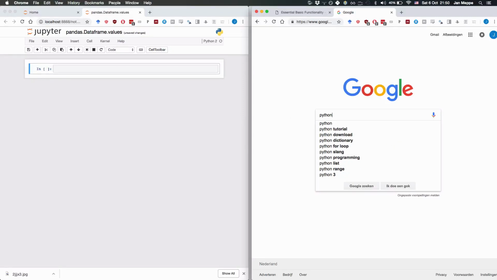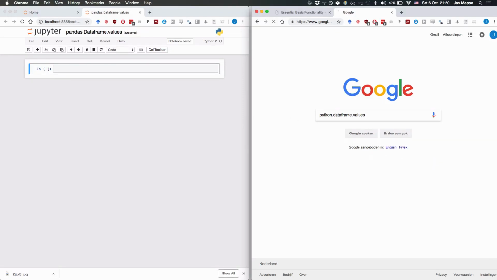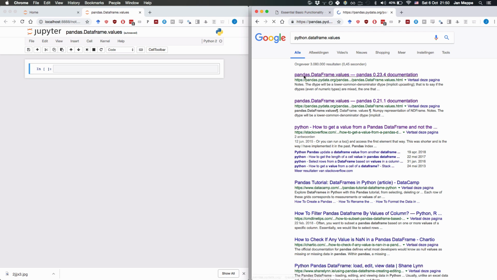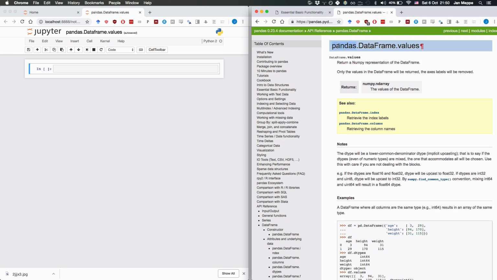Alright, so Python pandas DataFrame values. It returns a NumPy representation of the DataFrame, of the values within. Only the values in the DataFrame will be returned. Axes labels will be removed. It returns a NumPy ndarray with the values of the DataFrame. So see also the index and the columns, which we discussed already.